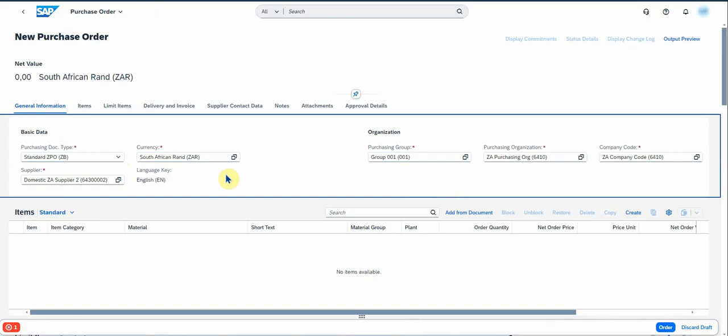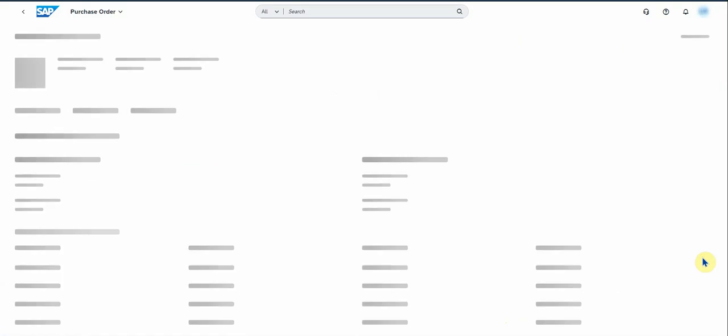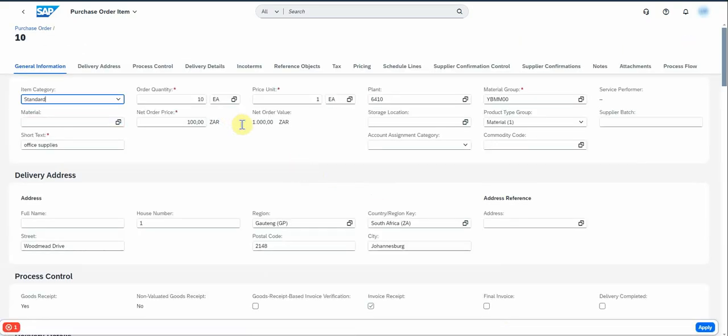Alright, that's it for the general information. In the items, again we select the material group, and this is just for office supplies. Okay, and then we select our plant, which we want to work for. We're saying it's just the quantity of 10 each, and then okay, we enter that. We're going to add a cost center again in the account assignment section. We add cost center.